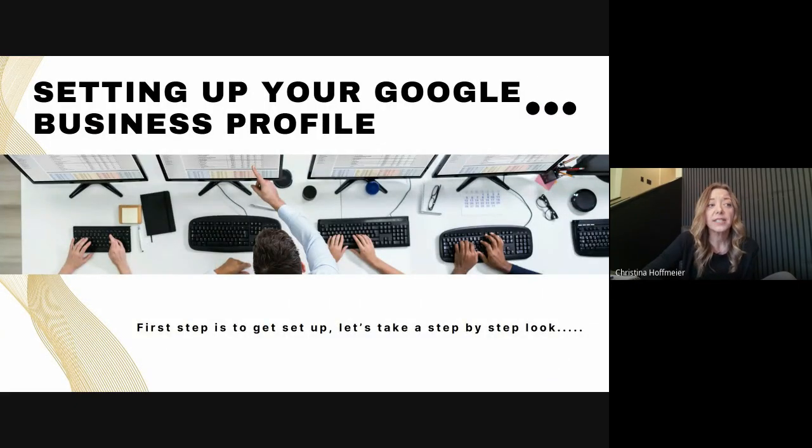So first step is setting up your Google Business Profile. If you don't have one, I'm going to go through the steps with you on how to set up your Google Business Profile, step by step. If you have two computer screens and you want to do this while we're on the training, I highly suggest you do so.